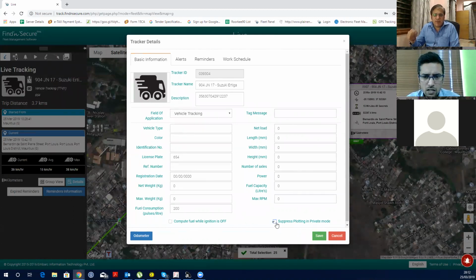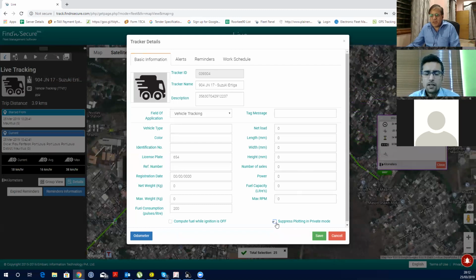So there can be a switch in the vehicle, private and official. So when he makes it private, there will not be any tracking. Next day morning when he comes to office, and when he makes it official, then only tracking will come. So the privacy of the employee can be protected using this feature.